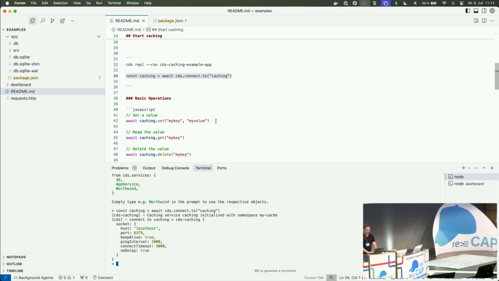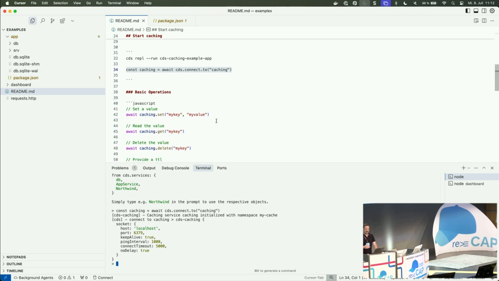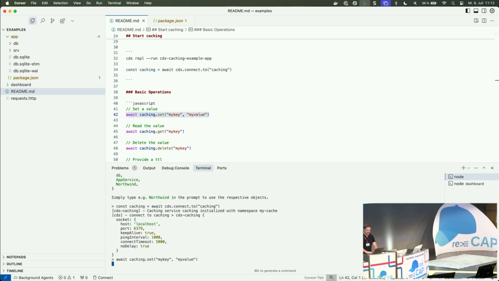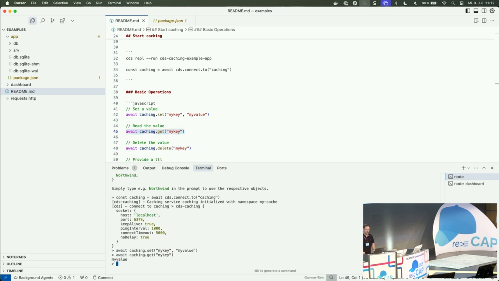So the caching itself, as I said, the basic operations are relatively simple. In the first scenario, let's execute this. We will just store my value under a key called my key. That's not very complex, but it's now stored in the cache itself. To actually retrieve a value from the cache, you will do this, and then the value will be returned.